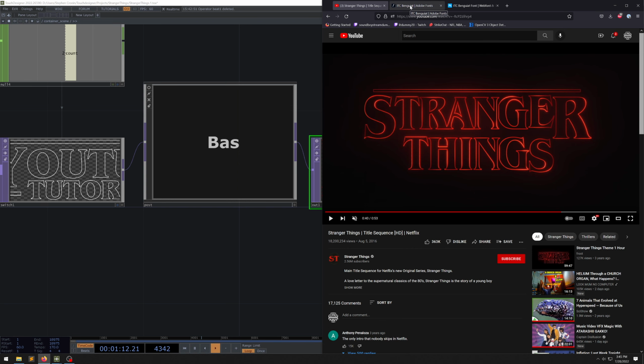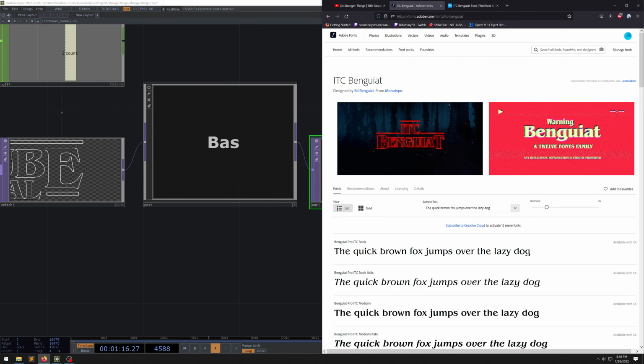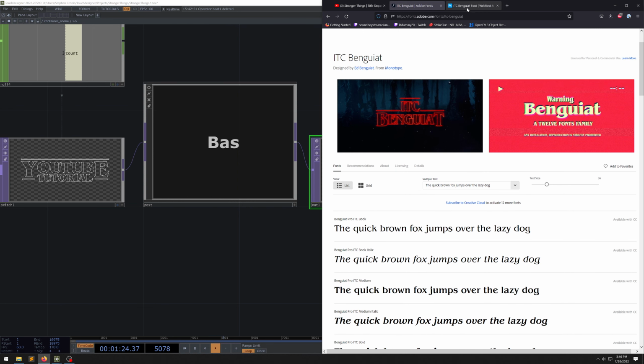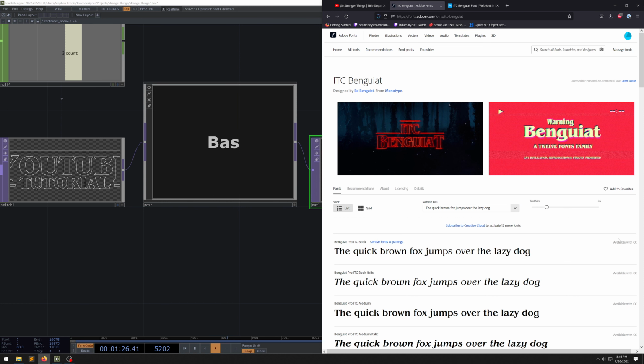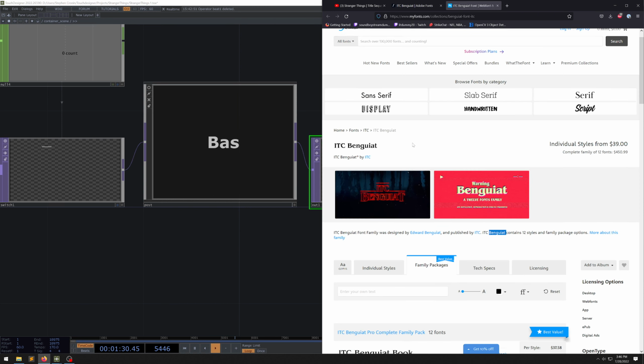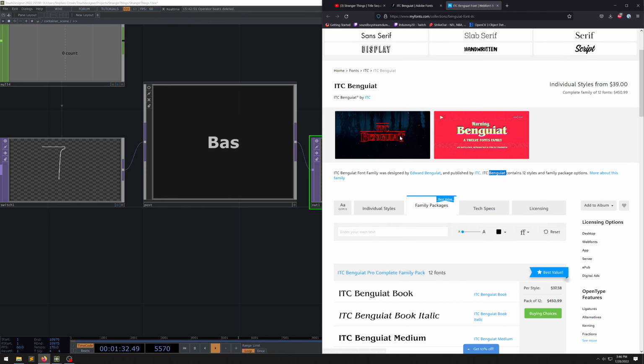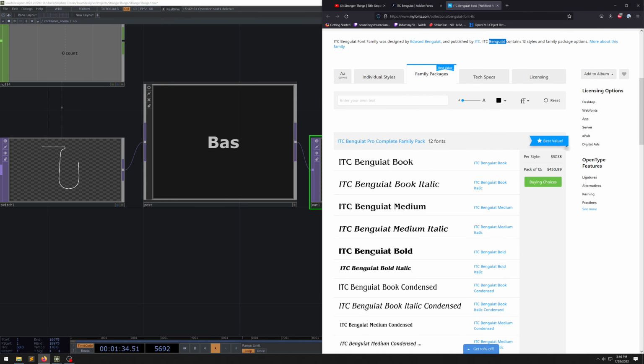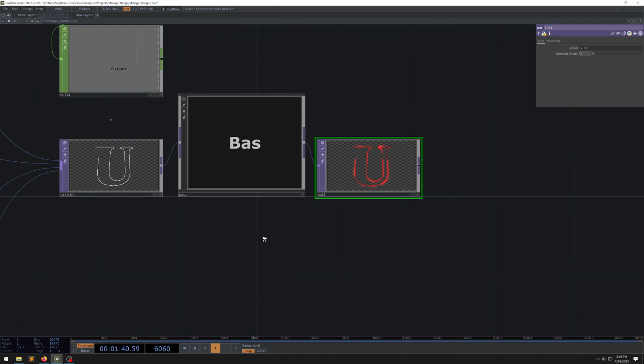Before we go into TouchDesigner, obviously a crucial part of this is the font. I'm not really sure how to pronounce this font, ITC Benguiat, but this is the font that is used. It's available through Adobe Creative Cloud. It's also available for purchase on MyFonts, and the specific typeface we need is the regular bold one.